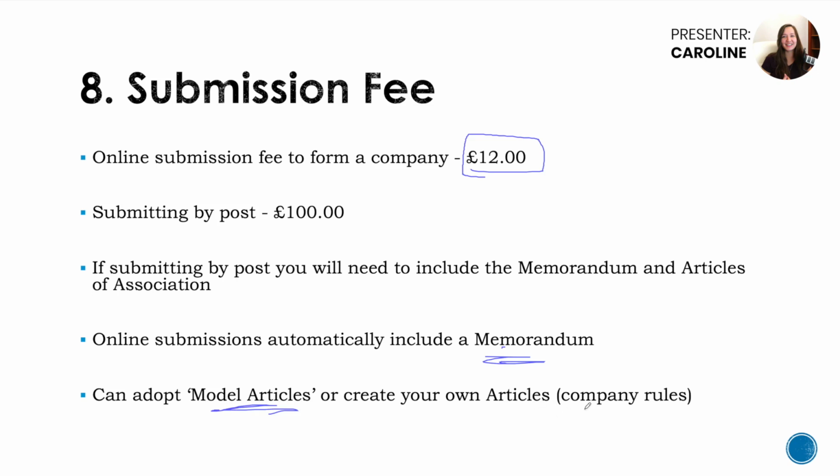If you want to do this, I recommend getting legal advice because it's not something you want to be messing with. Make sure you've got a good legal advisor at your disposal to help with that. Normally for single directors and husband and wife companies, the automatic memorandum and model articles are absolutely fine. You don't need to change anything there.